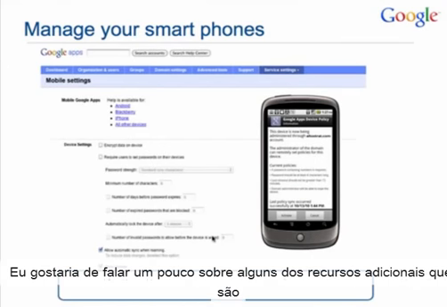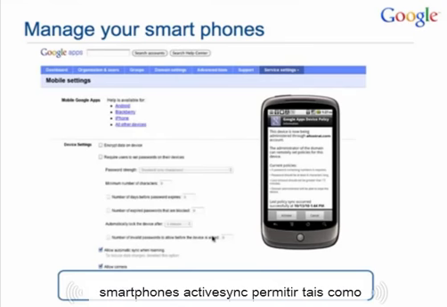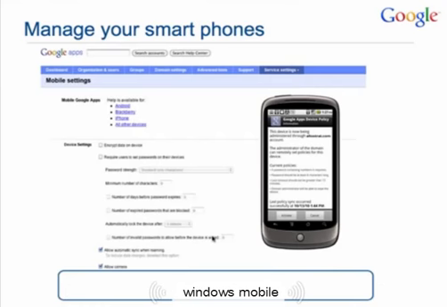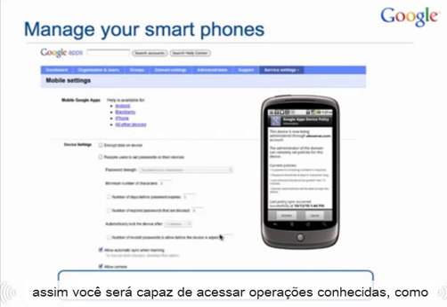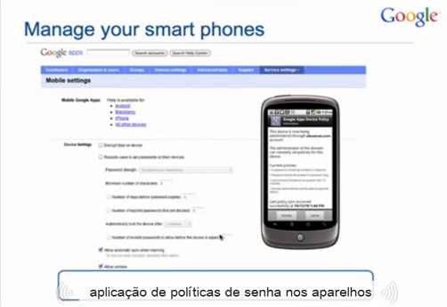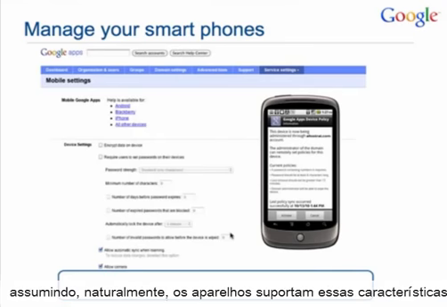So, I'd like to talk a little bit about some of the additional features that are specific to Google Apps. For example, if you have ActiveSync enabled smartphones, such as iPhones, Windows Mobile, Android devices, you'll be pleased to know that we support the ActiveSync policies natively in the Google Apps control panel. So you'll be able to access familiar operations such as enforcing password policies on the handsets, encrypting data on the handsets, doing remote wipes, assuming of course that the handsets support these features.